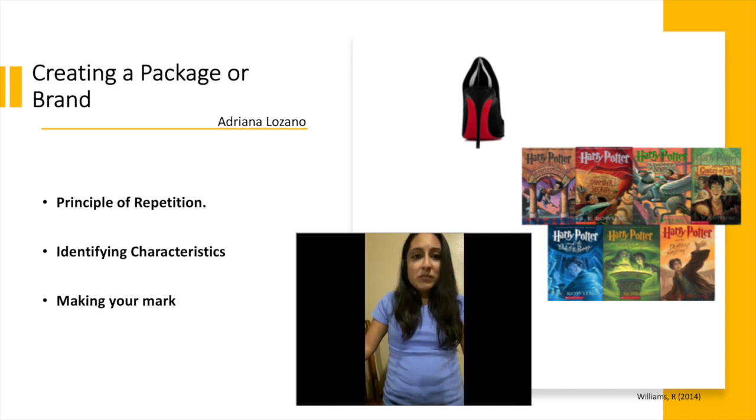Now, repetition really made me think of the Harry Potter books. As you notice in the image, the logo stays the same throughout the books, but they do change color. So they're a little bit different, but they stay the same nonetheless, and the characters in all the books, of course, he changes with each new book. But all in all, it shows a good use of repetition.